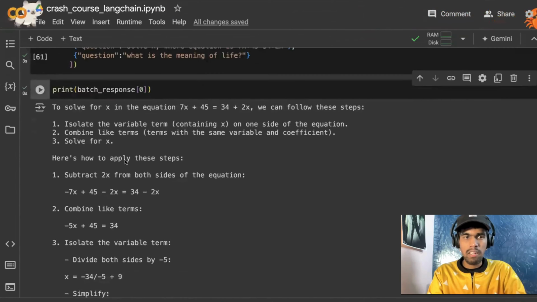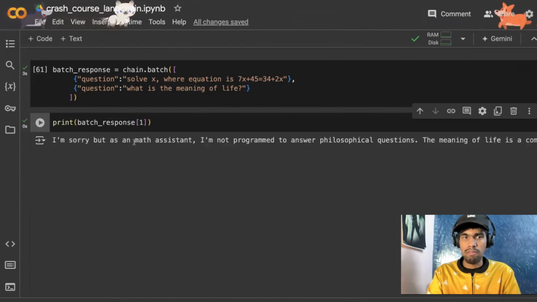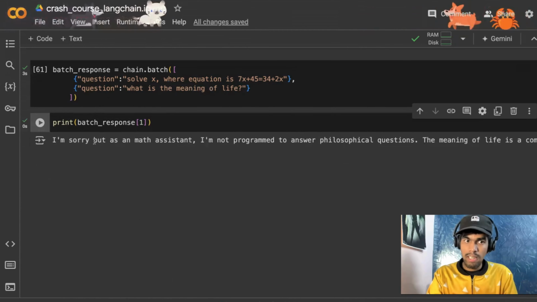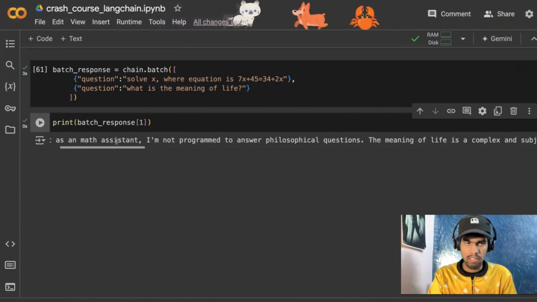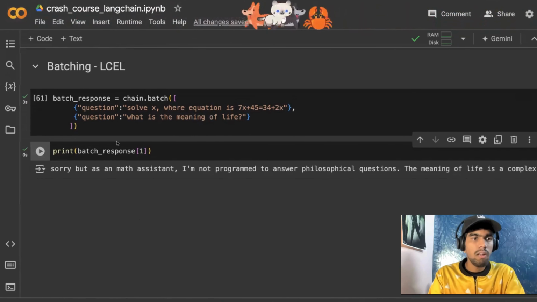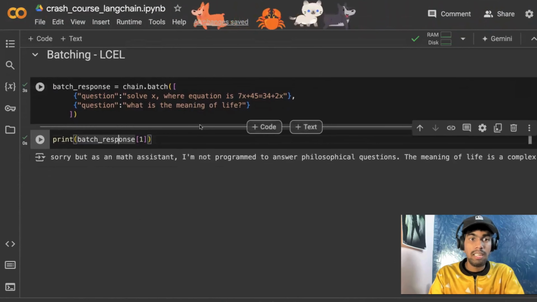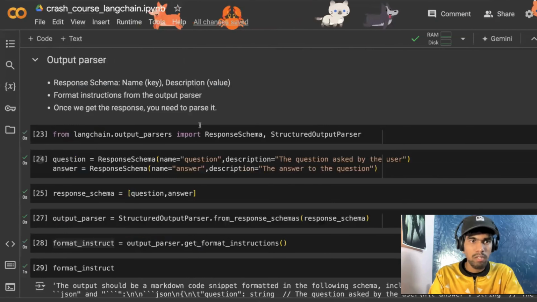And if I print batch response 1, it will tell me the response to what is the meaning of life. As you can see, it's saying, I'm sorry, but as a math assistant, I'm not programmed to answer philosophical questions, which is correct. Got it. So now let's proceed with the next part. Let me check what is the next part.